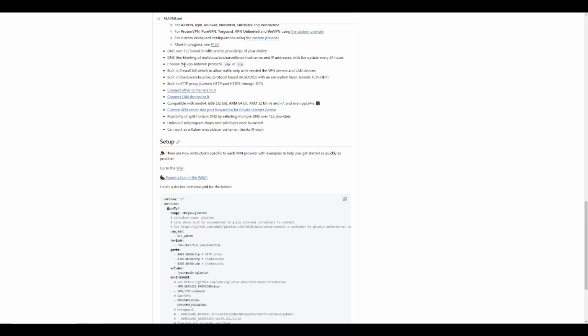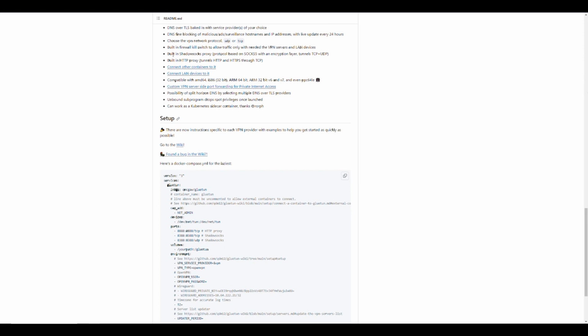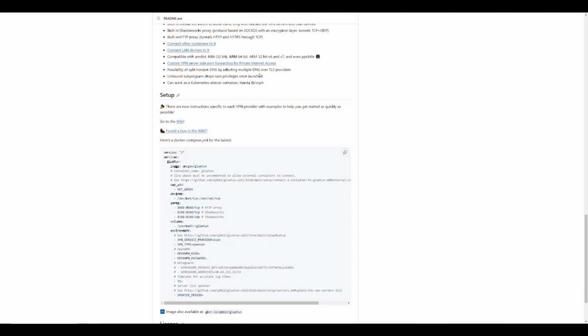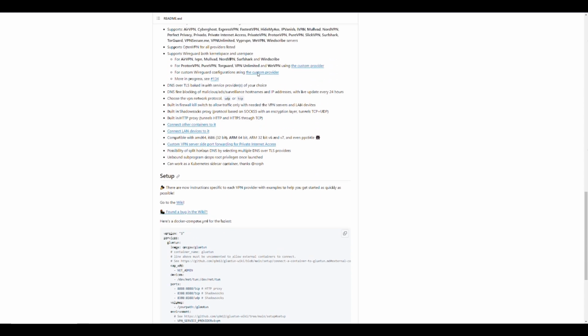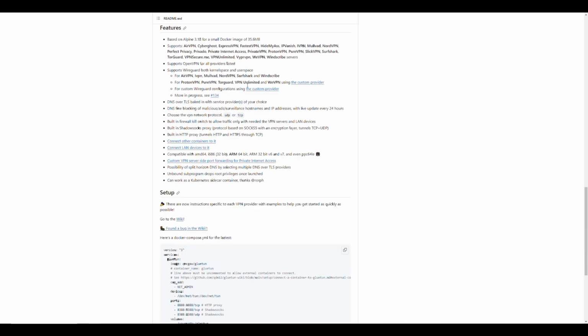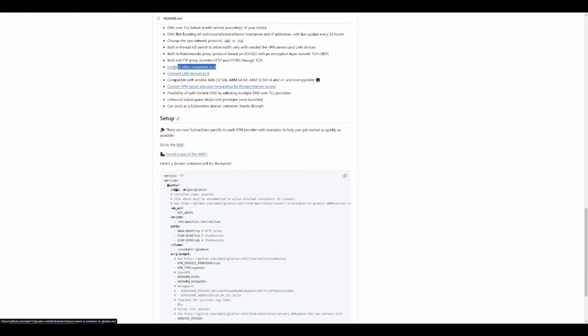And yeah, you can use the UDP or TCP protocol. It has a kill switch built in, so that's really good. You can also use a Shadowsocks proxy to obfuscate your connection even more. It has the HTTP proxy built into it. So there's a lot of good features in this. You can come here and look at the docs and read more about it. And one of the main things is that you can connect other containers and other devices to it. So it is very useful if you're running containers.